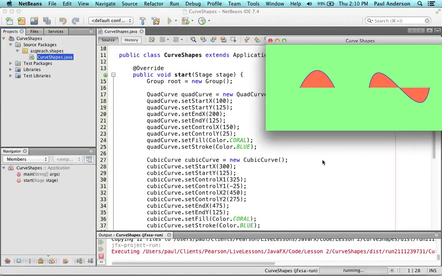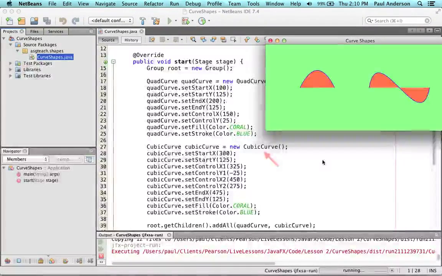Now, let's look at the CubicCurve. First, we create the CubicCurve with a default constructor. The setter methods define the coordinates for the starting point, first control point, second control point, and ending point. And these setters set the fill color and stroke color. This statement is where we add the two curves to the root scene graph. Now, if you look up the APIs for QuadCurve and CubicCurve, you'll see that both have constructors that set most of the properties you see here. Let me show you.